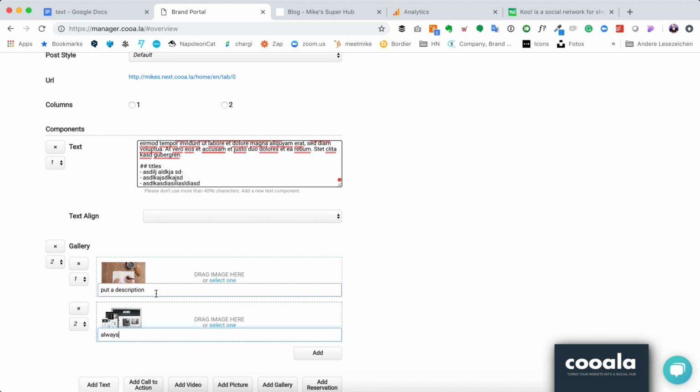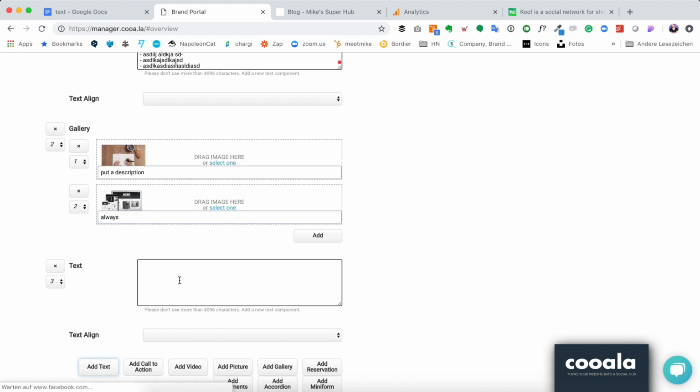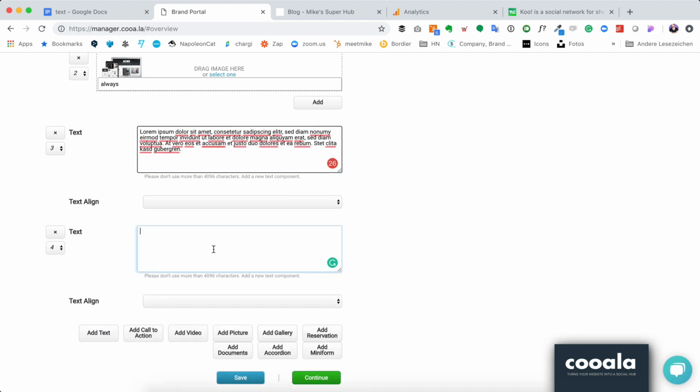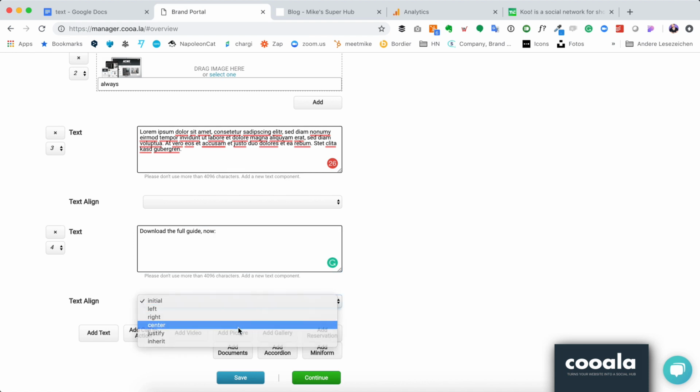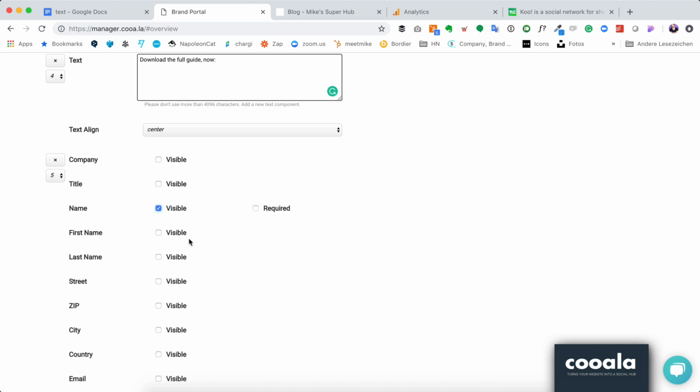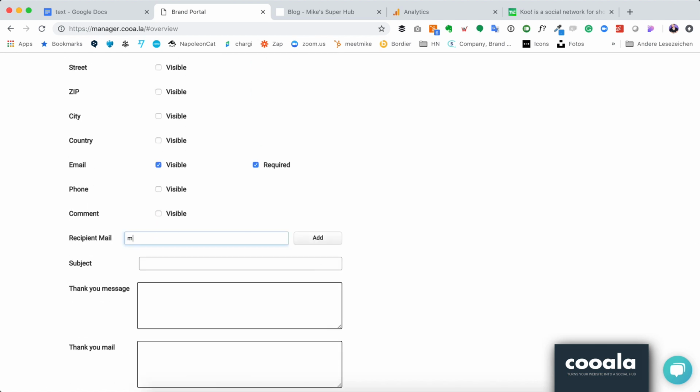Good for SEO too, and then I can put some additional text or say download the full guide now. Put it into the center, and instead of just adding the document as a PDF download, I will put a mini form to generate leads, because we want to have email addresses, and I will make the email and the name a required field and send all the inquiries to my email address.